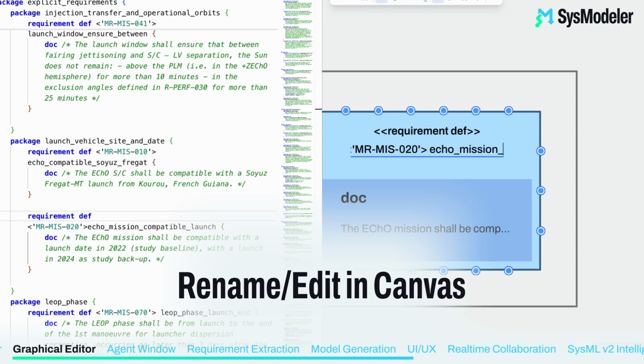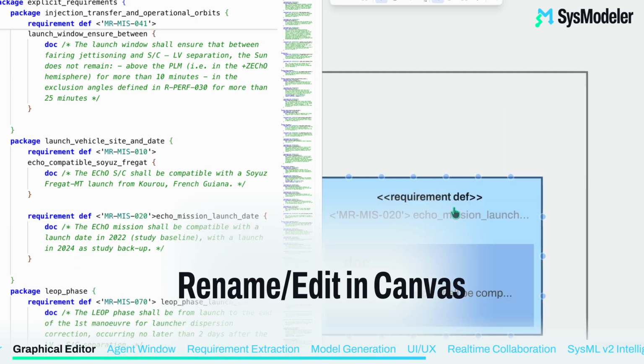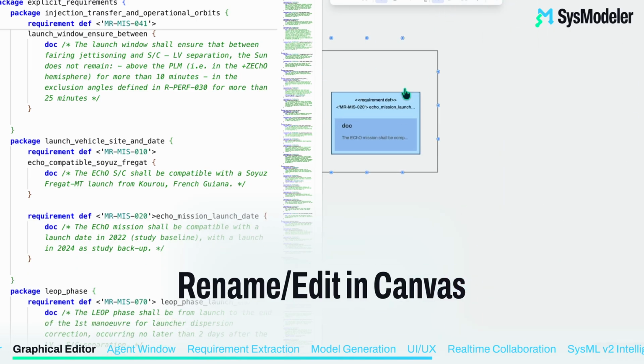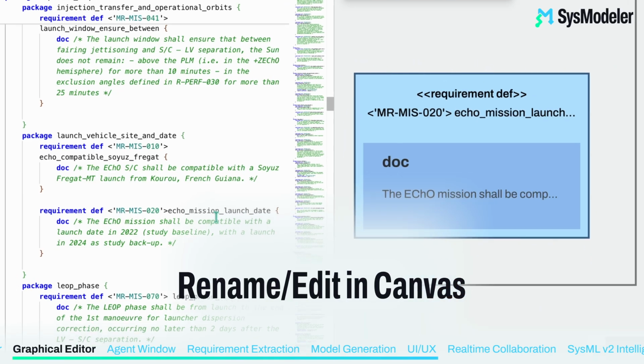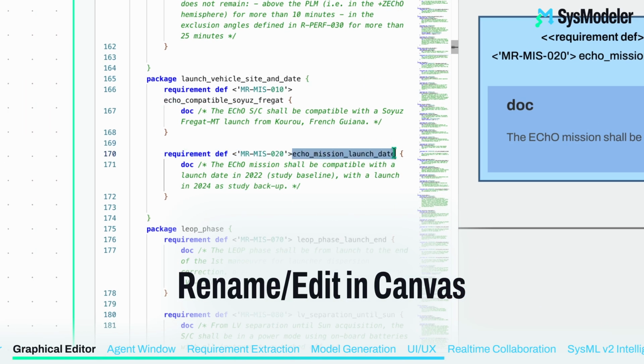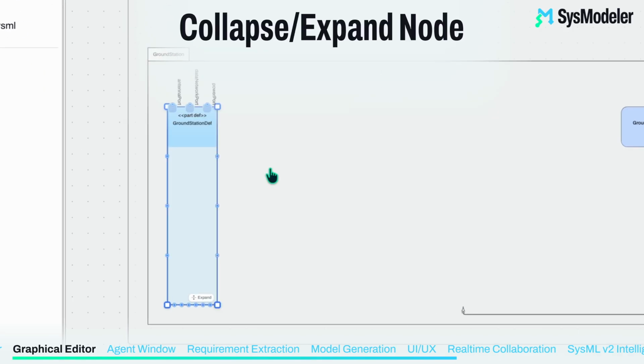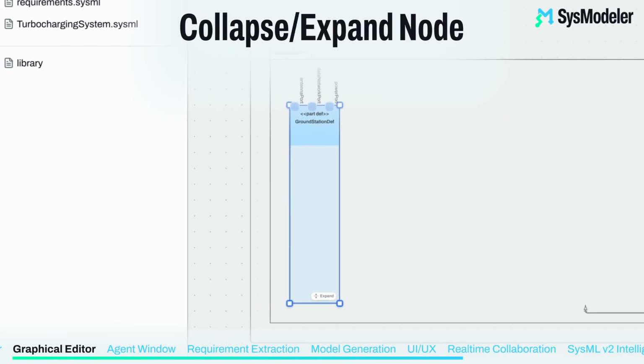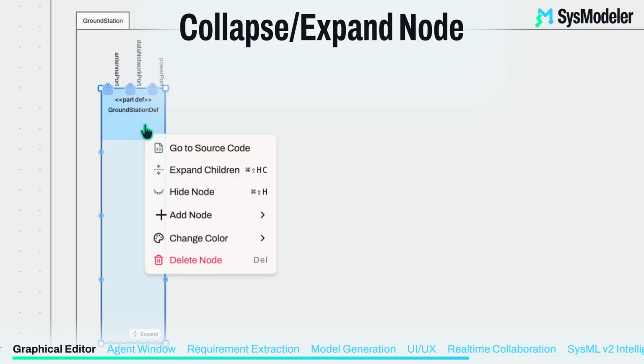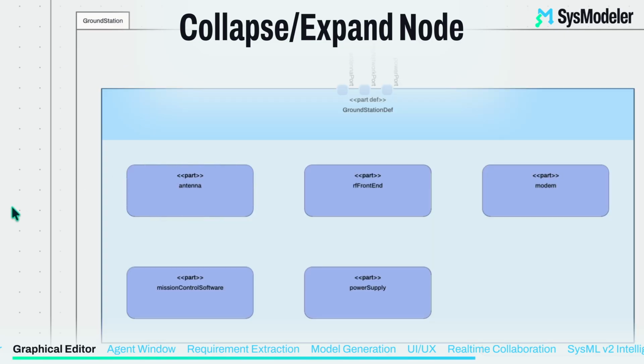Rename nodes or edit documentation directly on the graphical canvas interface. These modifications are instantly and bidirectionally reflected in the underlying text code editor. Collapse the parent canvas node to conceal the details of child elements to simplify and declutter complex diagrams.